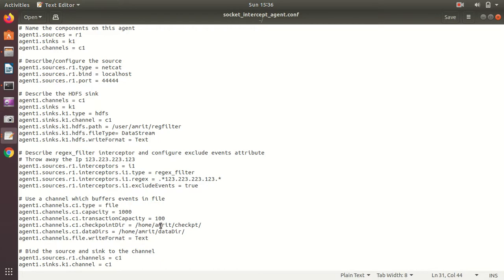Here my checkpoint dir means the checkpoints will be created in this location, which is my home location. Checkpt is my folder, which will be created automatically. And data dirs, whenever I execute this configuration file, these two directories will be created automatically. One directory will contain some temporary data, and in the other, checkpoints will be created on the go, right? Afterwards, we have write format text, and last I'm just binding my source and sink to the channel.